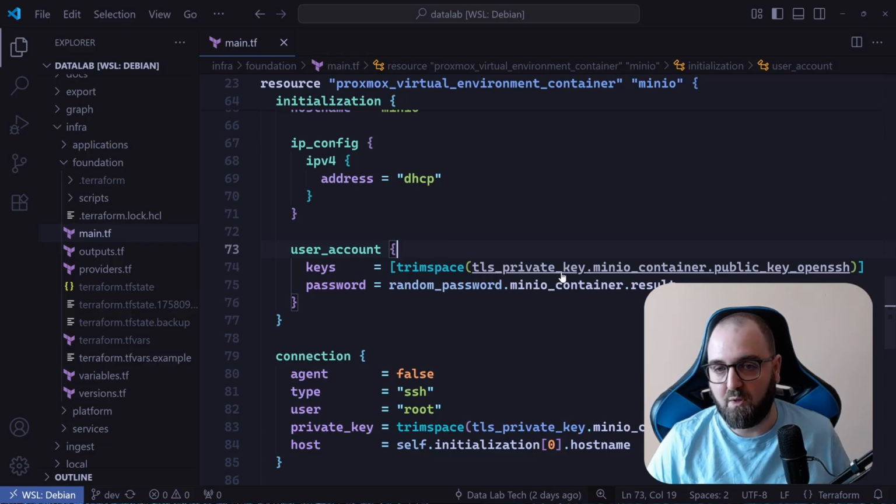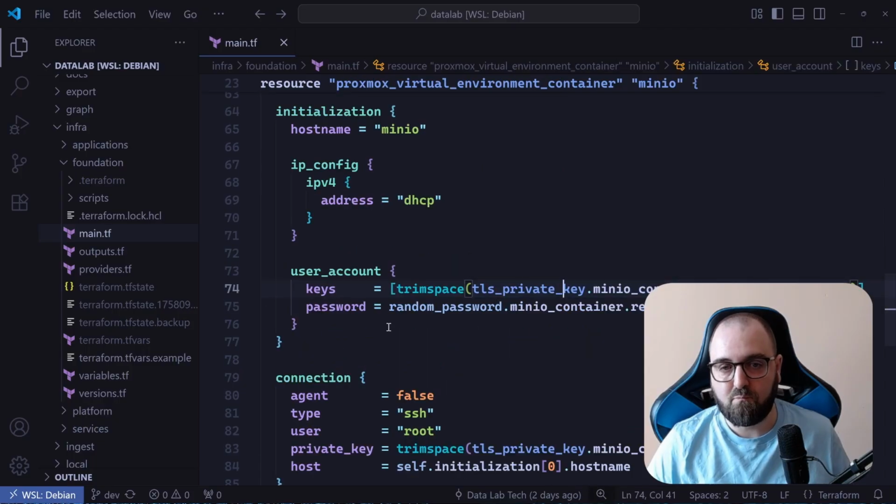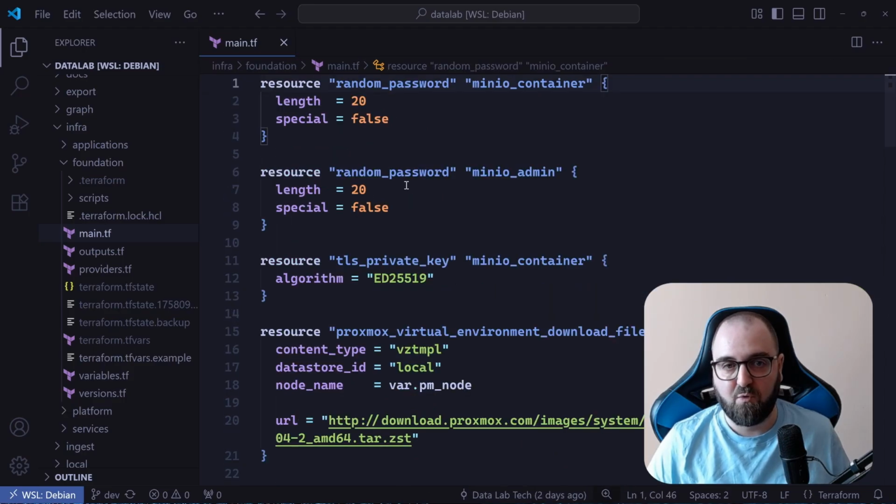Let me show how you can generate such a key. You just need to use this TLS private key resource, which is available by default. We call it MinIO container and we use this algorithm as well. Then we also generate a random password, and as you can see, this is created using the random password resource. We give it the MinIO container name and we access this result output. If we go over here, our password will be 20 characters with no special characters.